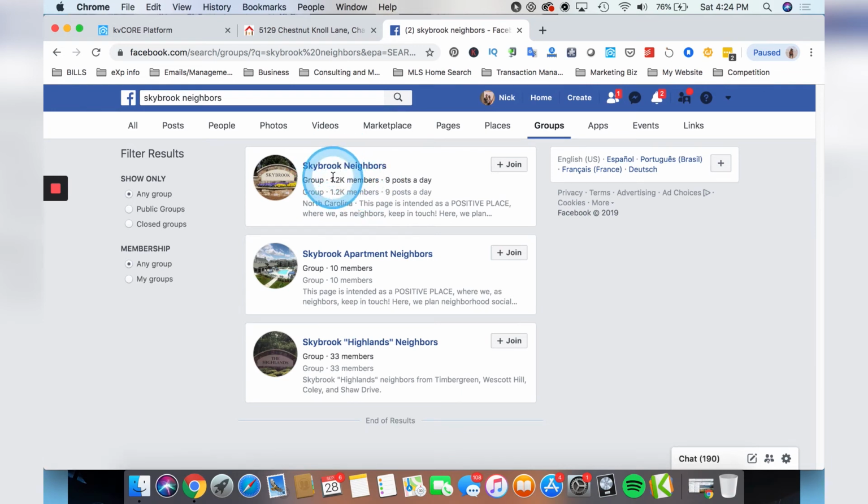So there's a Skybrook neighbors group. You can see it has 1.2 thousand members. 1,200 people are in this group. 9 people post every single day. It's a positive place where neighbors keep in touch. Well, guess what? There are realtors that live in the neighborhood that post in the group open houses, homes for sale, market updates, market reports, what's selling.